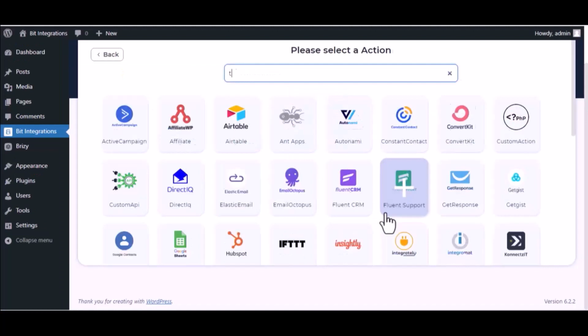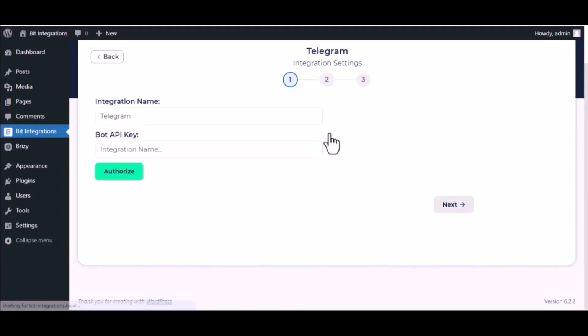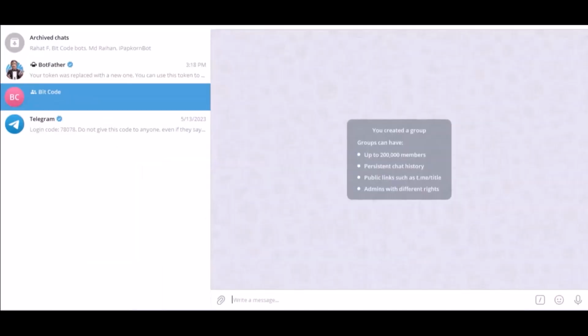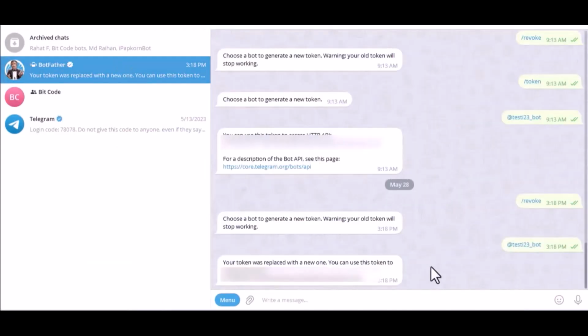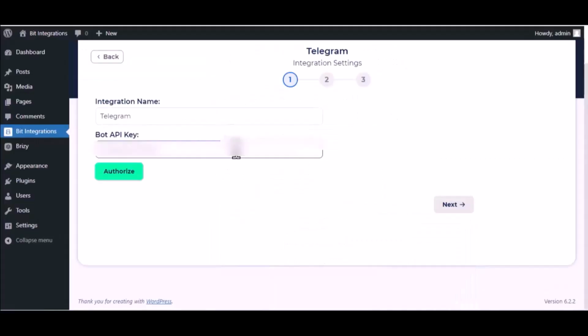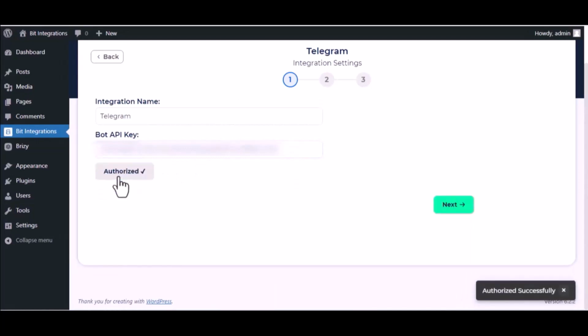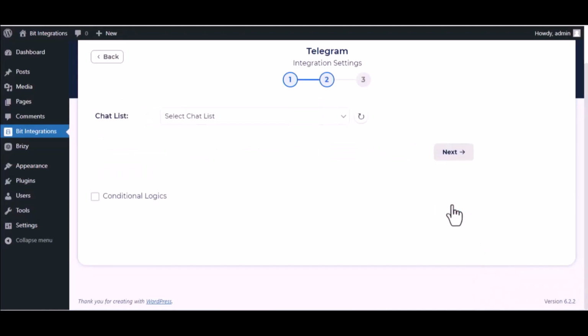Now here, search and select Telegram. Give the integration a meaningful name. As you want to get the bot API key, please visit your Telegram BotFather. Copy the token and paste it here. Authorize it. Authorization is successful. Click Next.